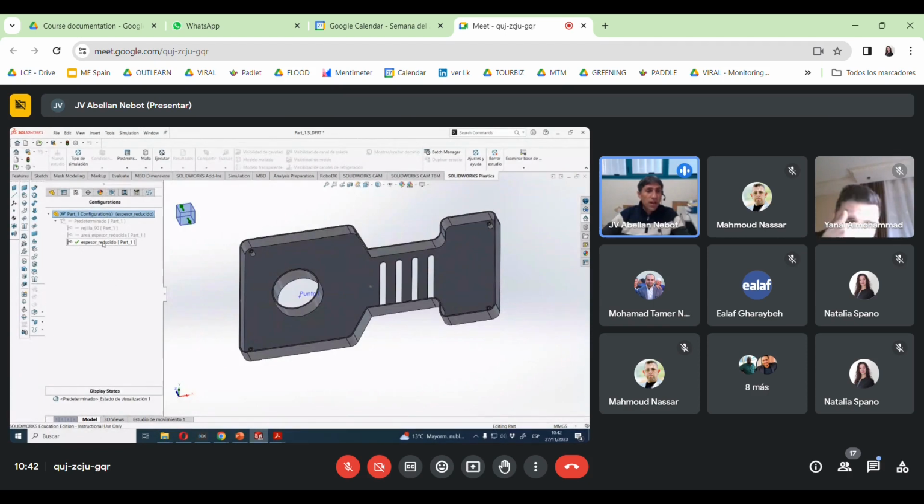Espesor reducido is the last one. So I want you to put the predetermined. So you click here twice. We are in the predetermined state because here are different modifications of the design.